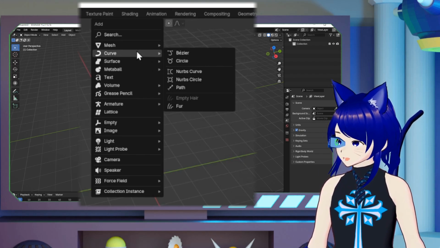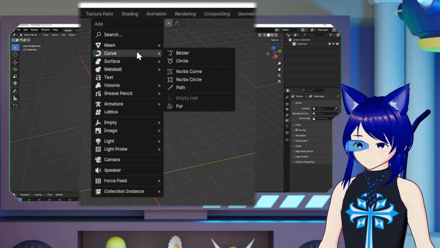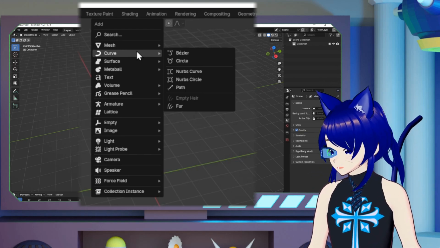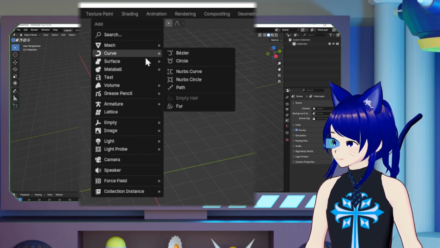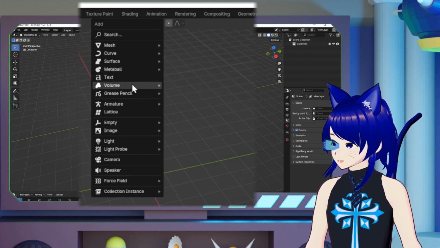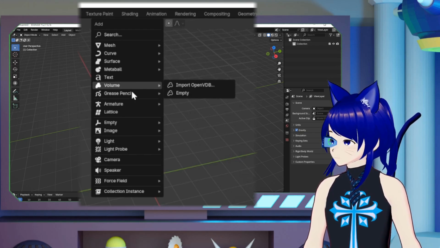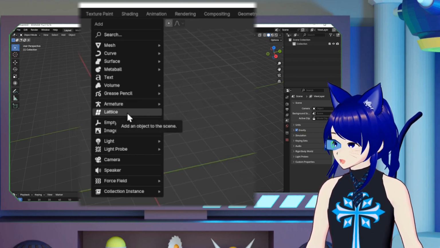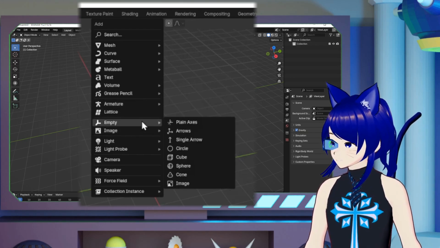I have used the curve on occasion. I have not mastered it yet. I did use it for my tail. See my tail behind me? I did use it to help in the making of that. I have not used any of these. I've got to get into learning some of the lattices. I've seen some interesting stuff.